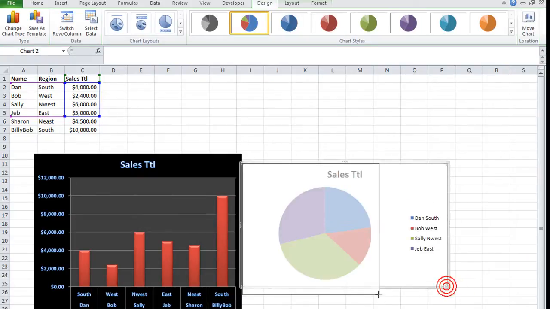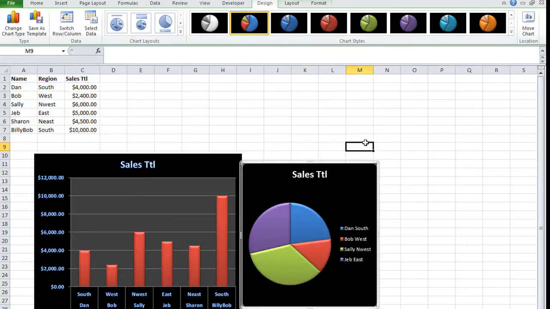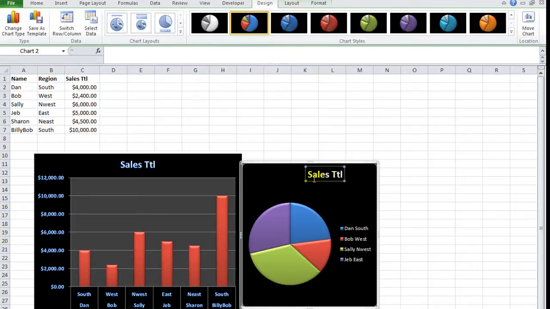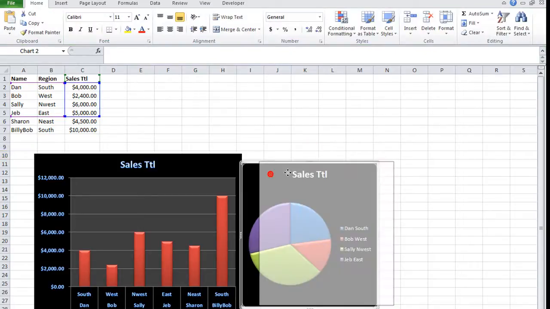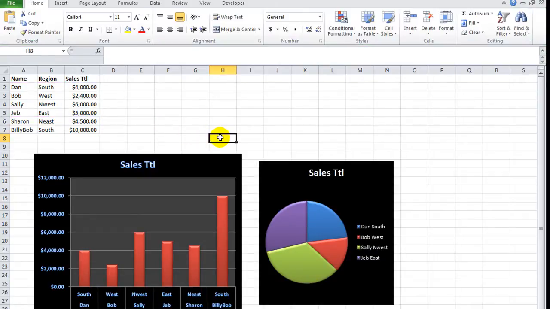And we'll scrunch that a little bit. Okay. And we're just going to format it a little nicer looking. Okay. This one is called Chart 2. So let's rename that to Bazooka. Oops. Control Z. We'll rename Chart 2 to something more fun, like Sales Total Pie. Yeah, let's do that. So Alt F11.